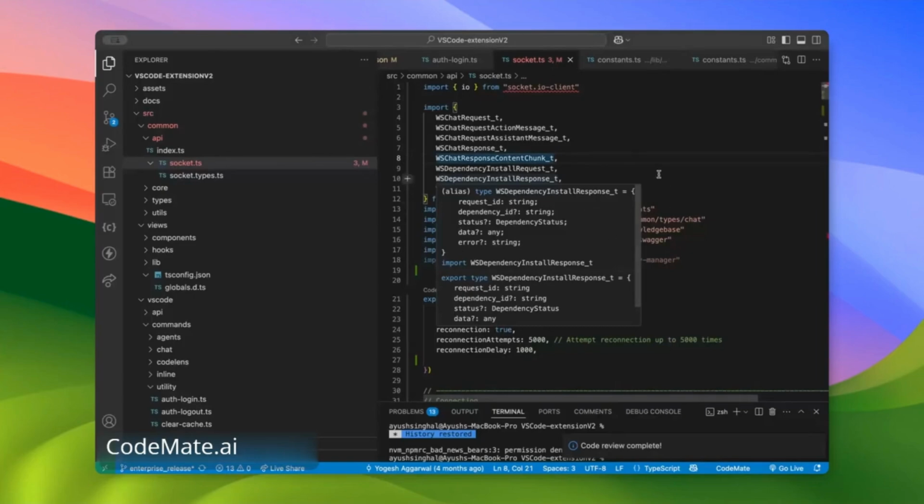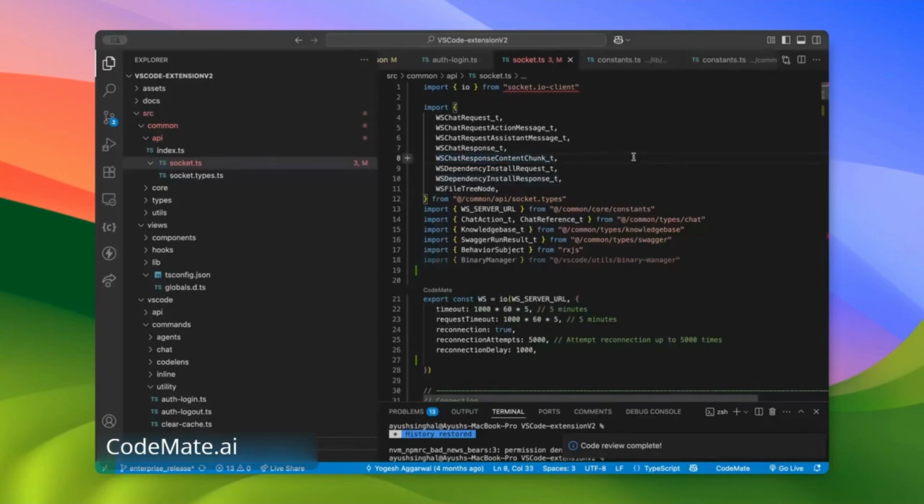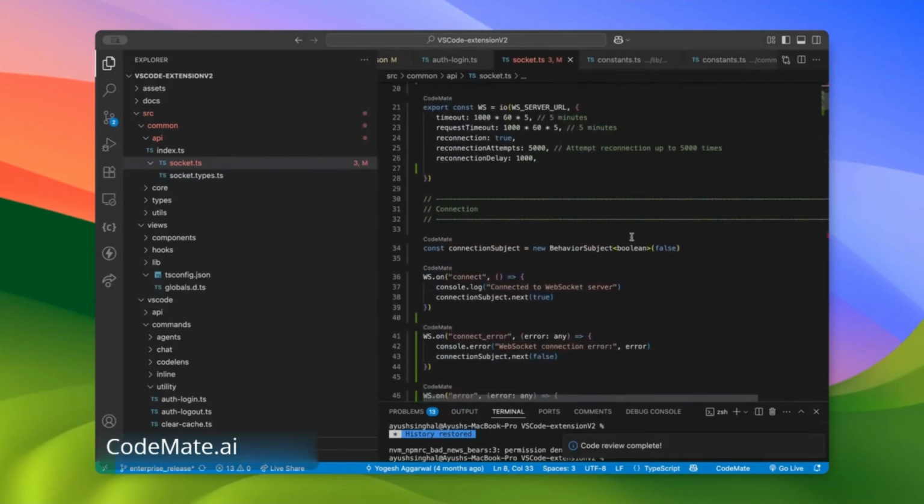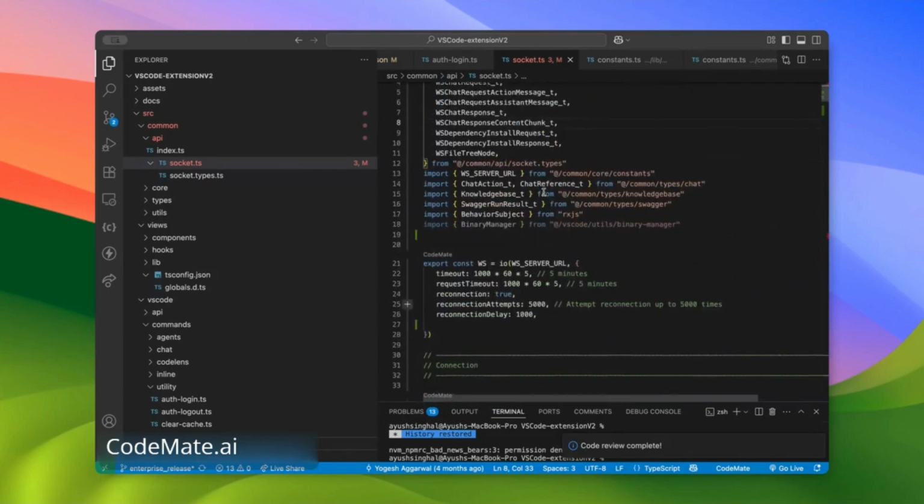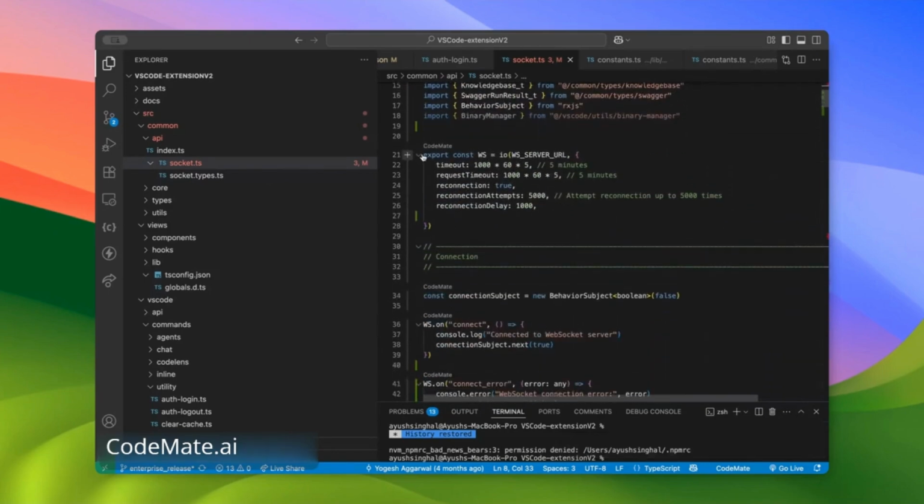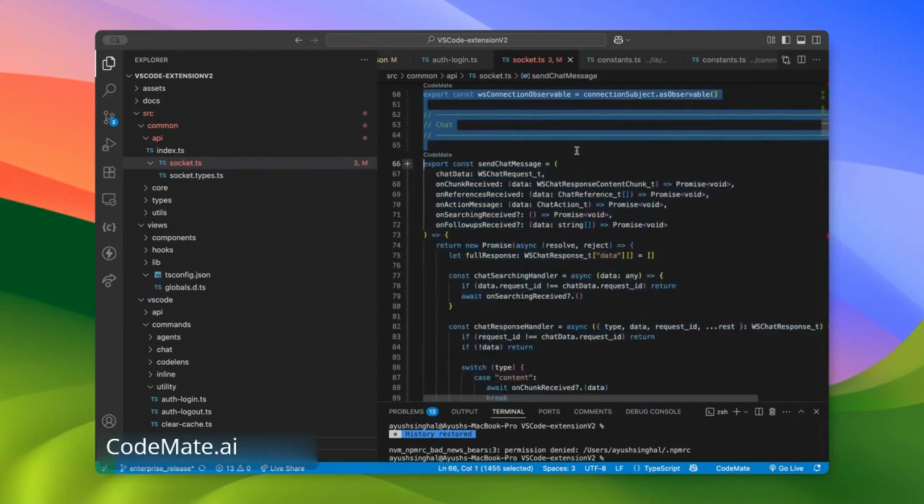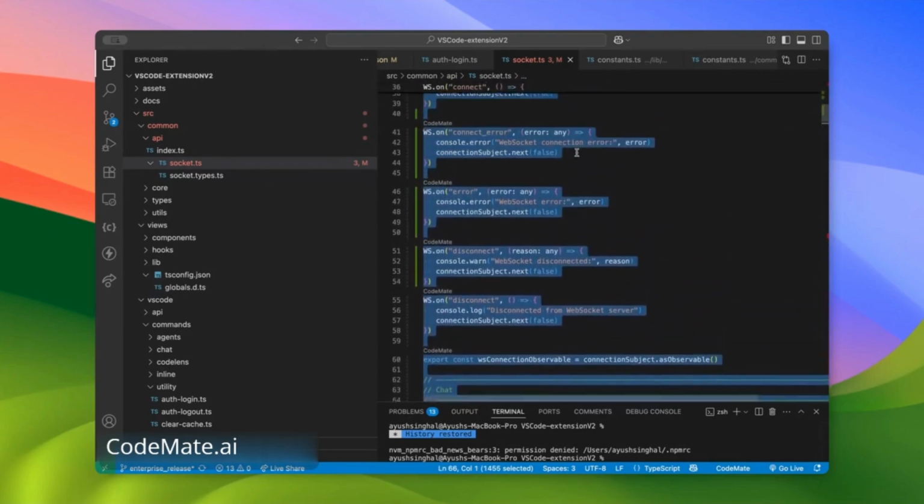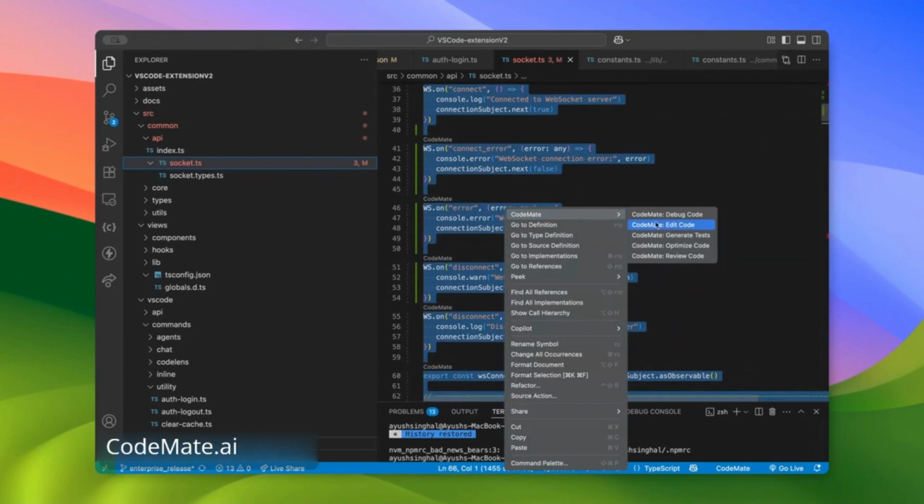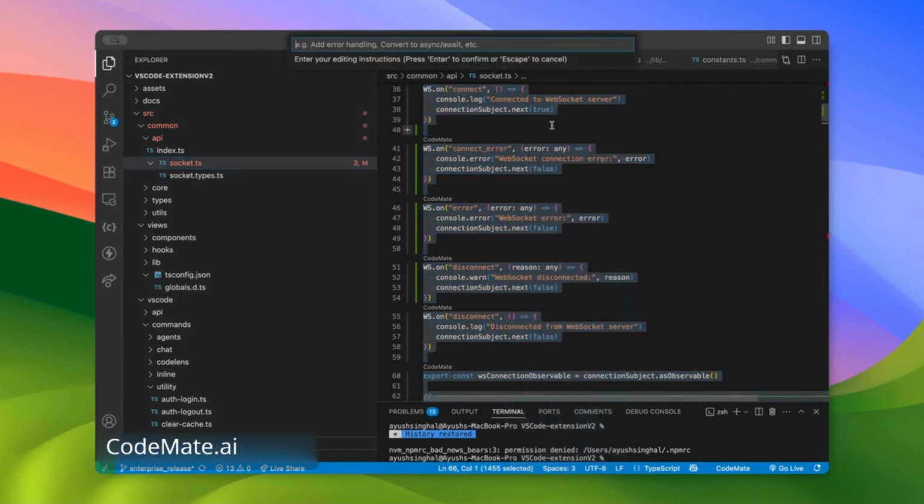CodeMate is a versatile tool that not only aids in generating code, but also in modifying your existing codebase using simple natural language commands. If you want to make changes to a section of code, you can easily highlight it. Let's take this segment, for example. By right-clicking, selecting CodeMate, and choosing Edit Code, you can provide any instructions you wish, such as adding error handling or other modifications.